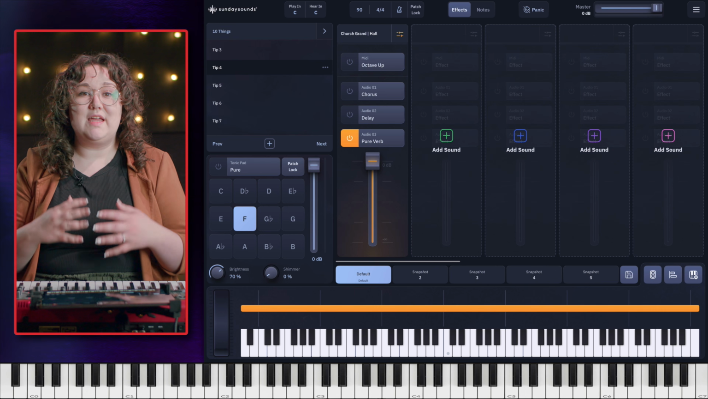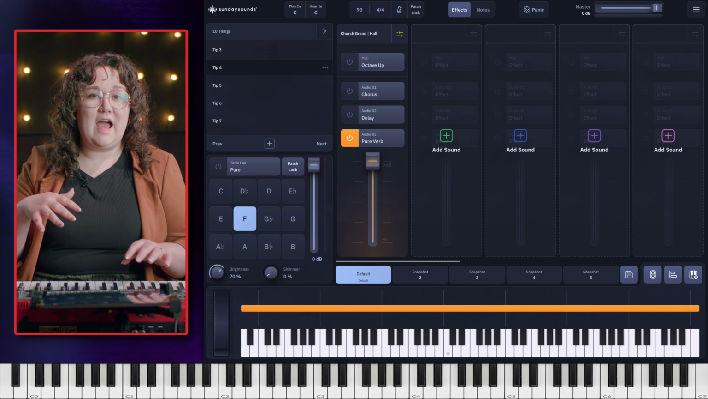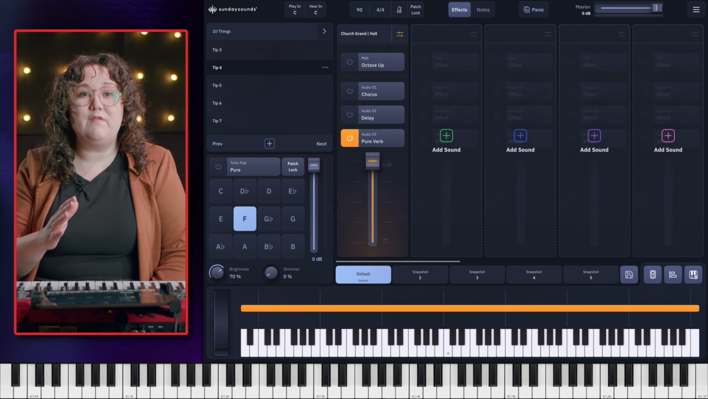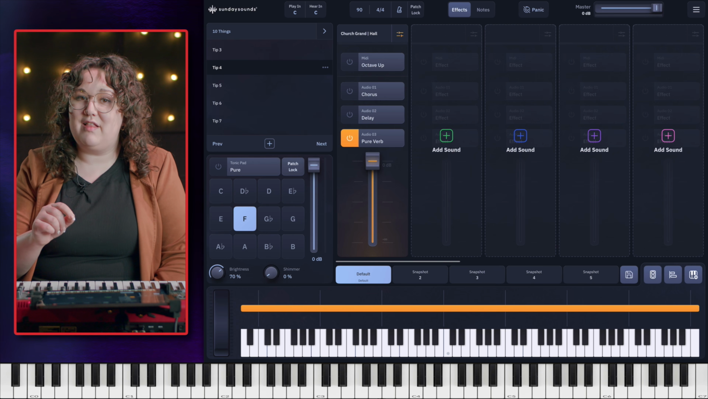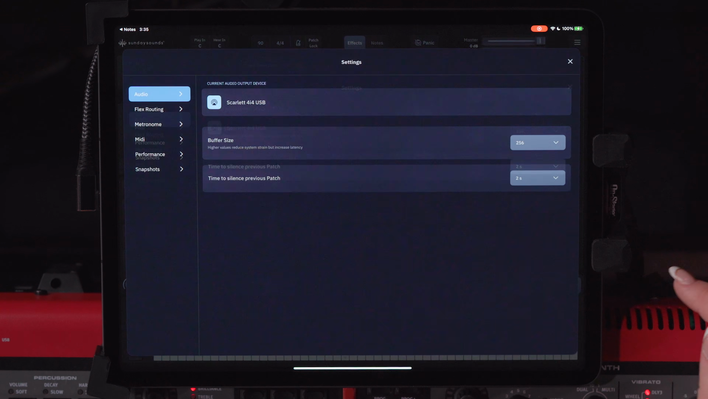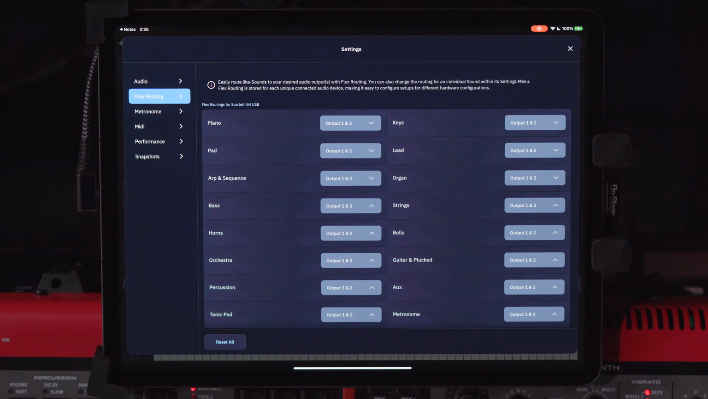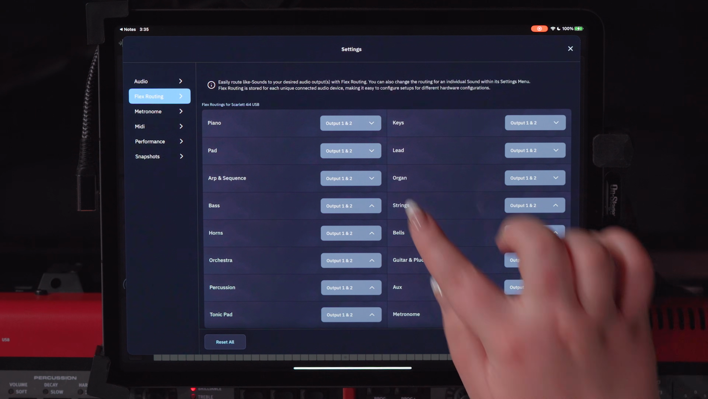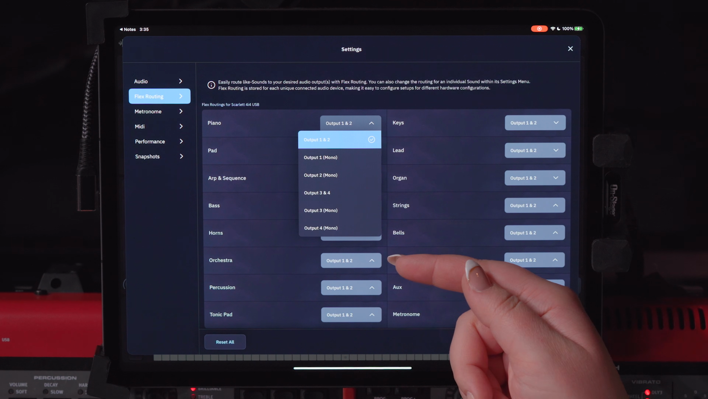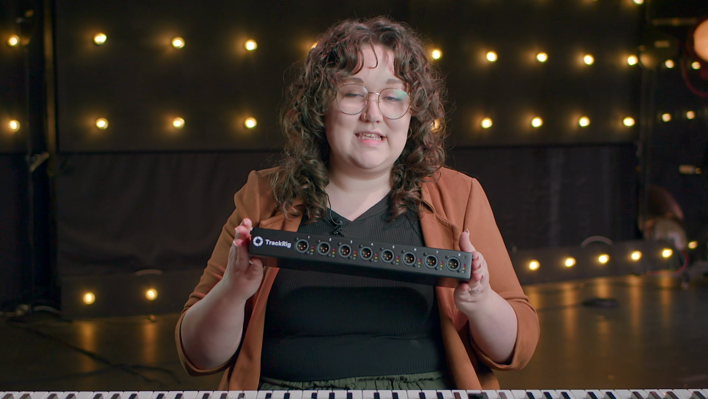Let's say you want to send different types of sounds you're playing out through different outputs to go to your soundboard. There's a really cool feature in Sunday Keys called flex routing that allows you to do this. What you're going to do is go to your settings, to the flex routing tab, and here you'll see that all the different kinds of sounds you could play have a drop down. Now the interface I'm using right now only has 4 outputs, as you can see here.